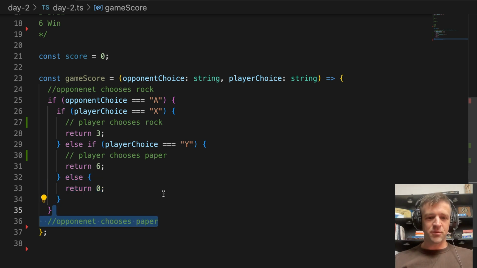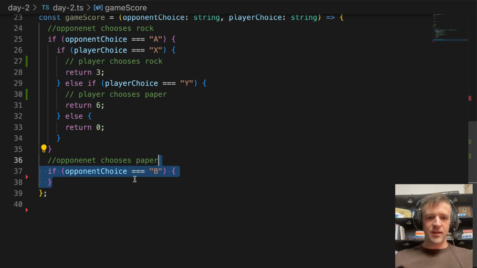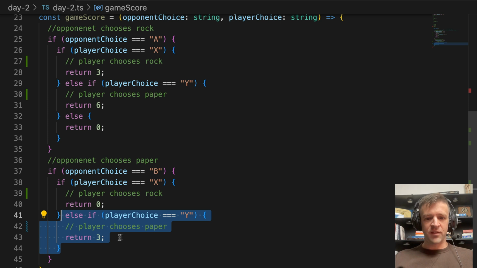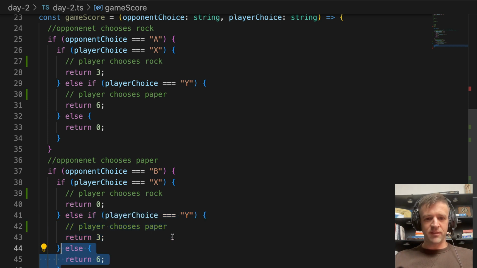All right, now let's go with the condition where the opponent chooses paper. For that, if the function gets an input of opponent choice equal to B, or Bravo, if you're into the phonetic alphabet or spent 10 years in the military like I did. Anyways, then we have a variety of player choices. So this might get a little bit repetitive, but if the player chooses X, that means they chose rock. They get 0 points for that. 3 points if the player chooses paper in this case, for a tie. Otherwise, they win and they get 6.